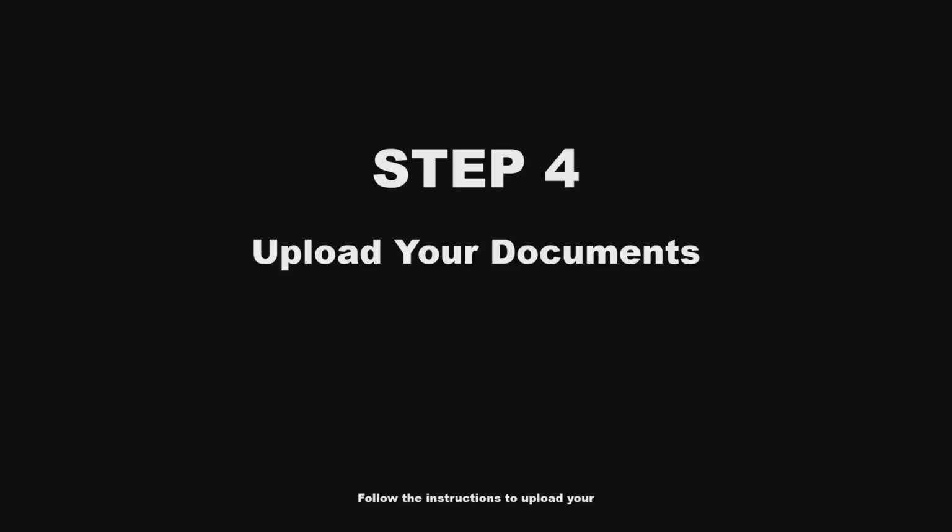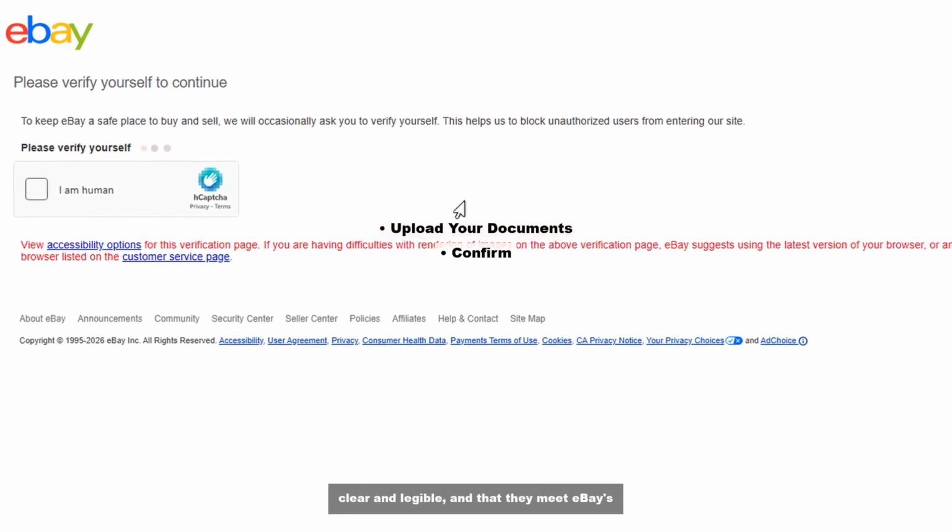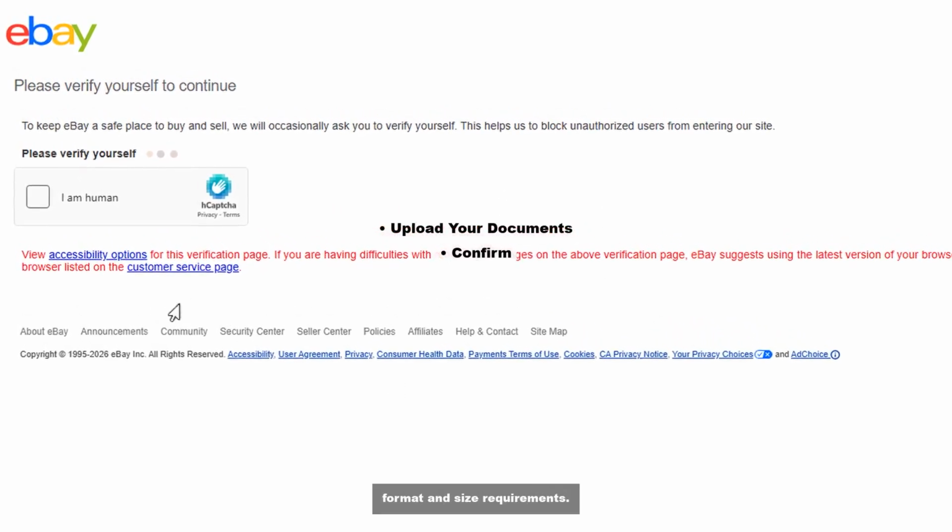Step 4. Upload your documents. Follow the instructions to upload your gathered documents. Ensure that the files are clear and legible and that they meet eBay's format and size requirements.